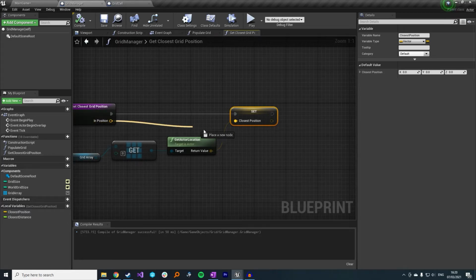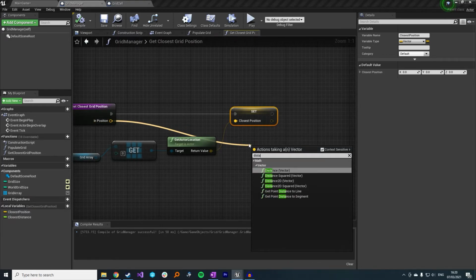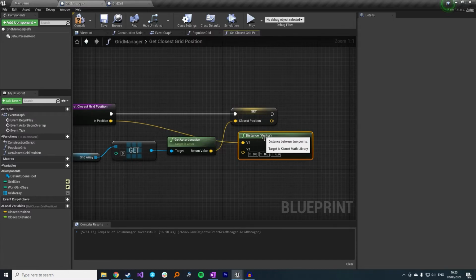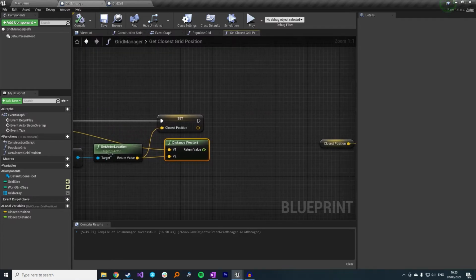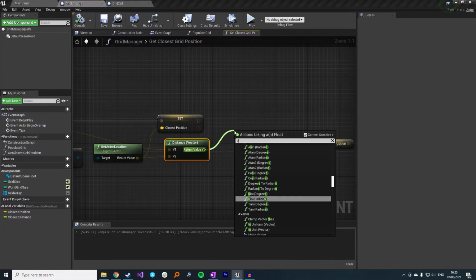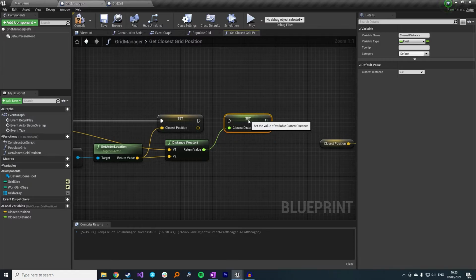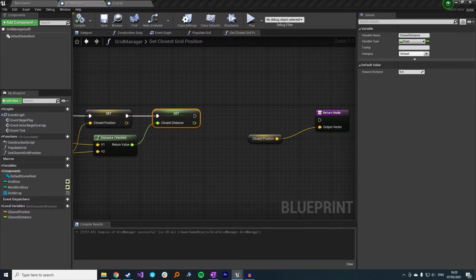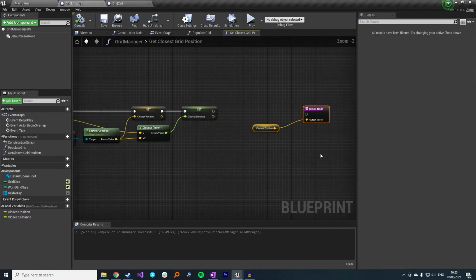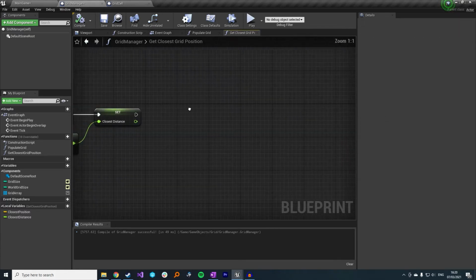Another thing we're going to do is a distance check between the vector that's been passed into this function and the first actor in the array. Then based on that return value, we're going to set the closest distance, like so. Now it's hopefully going to become a little bit more obvious what I'm doing here. Again, just push that out a bit.